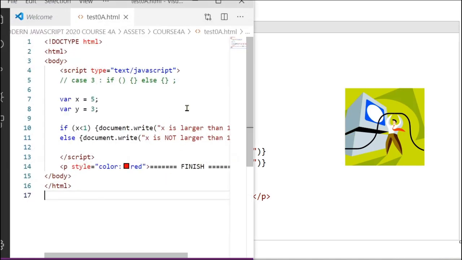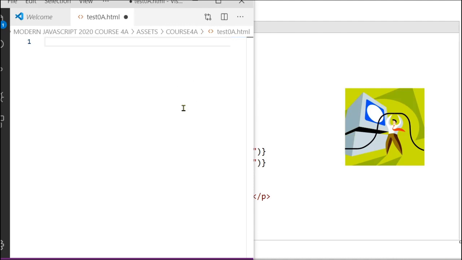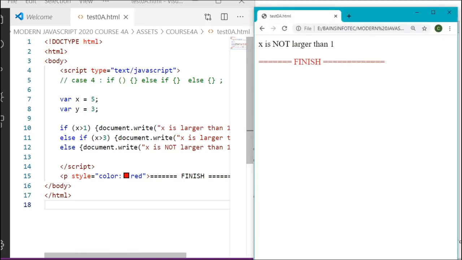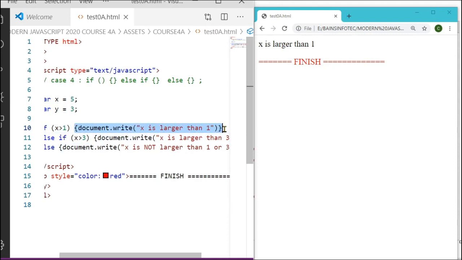In Visual Studio Code, we do Control A to select, Delete to delete what's in there, Control V to paste our new code, and Control S to save it. Then we go to our browser window and do Control R to refresh, and it says X is larger than 1. The reason is that the first condition, if X is larger than 1, says do this, which is print X is larger than 1. So that's fine.